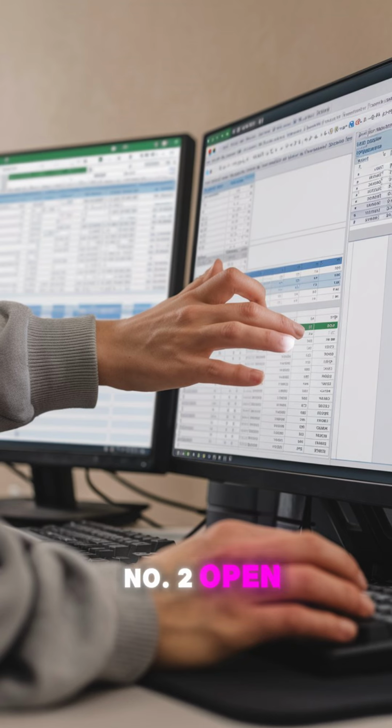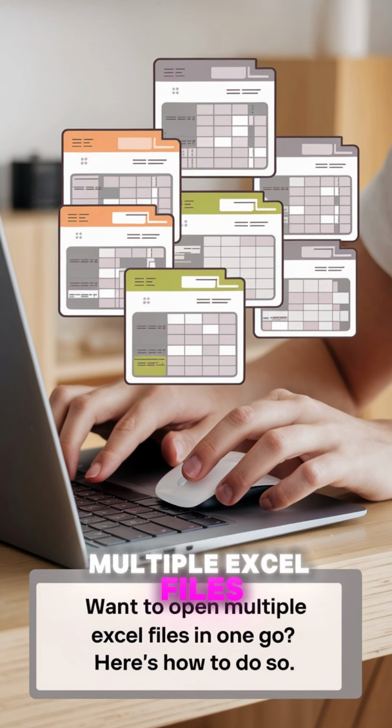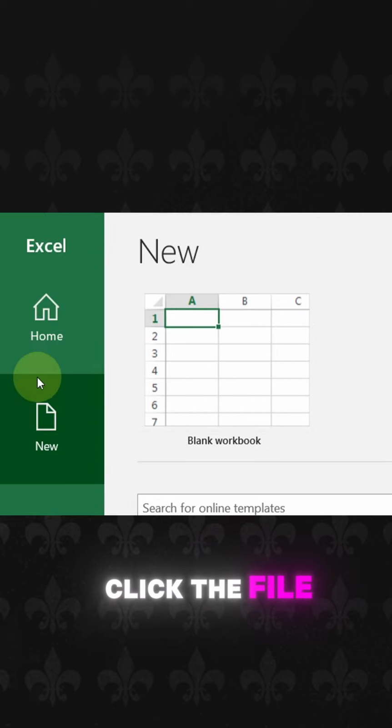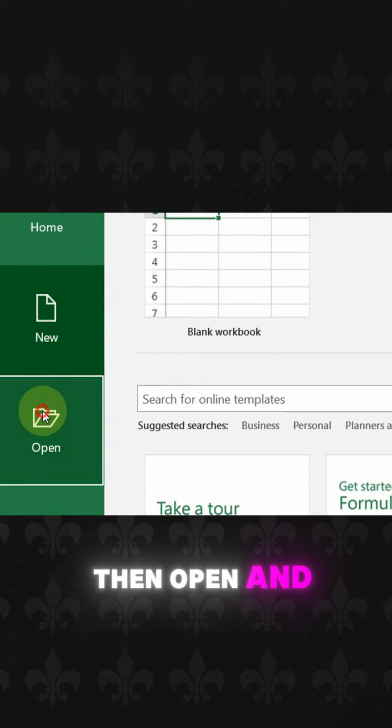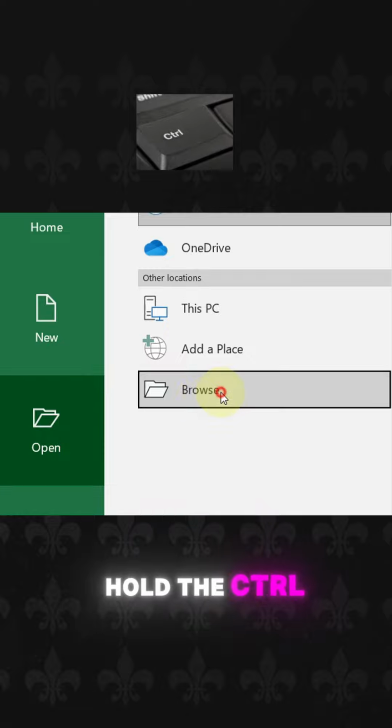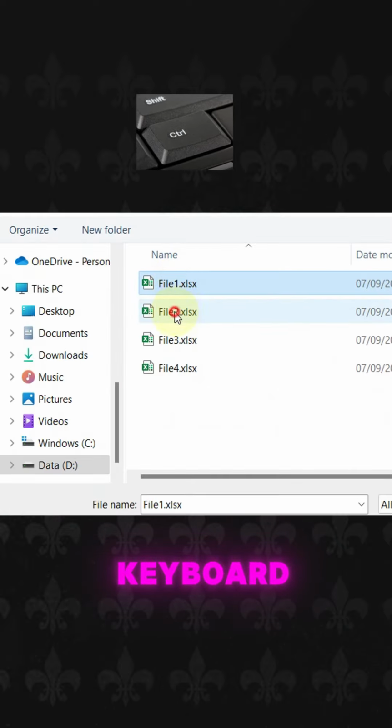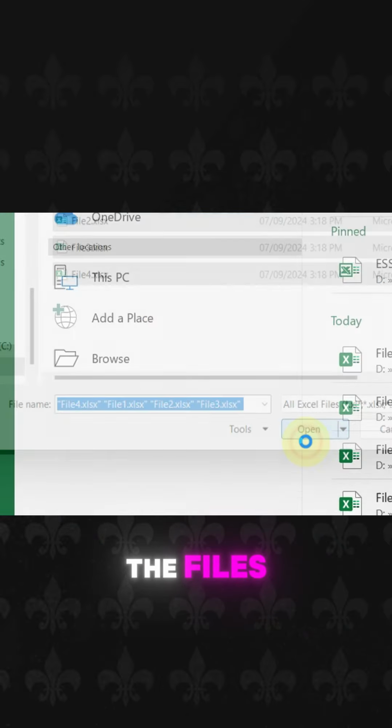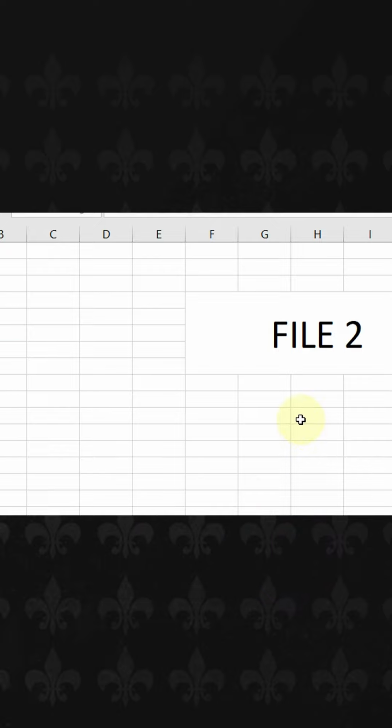Number 2. Open more than one file at once. Want to open multiple Excel files in one go? Here's how to do so. Click the File tab and then Open and Browse Files. Hold the Ctrl button from keyboard and select all the files. Now click on Open.